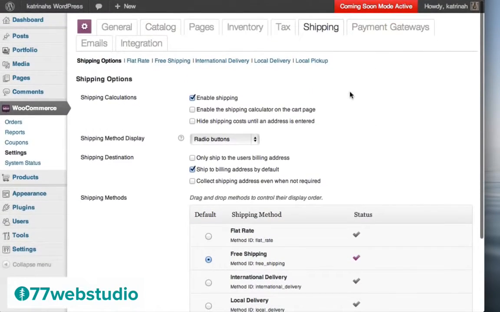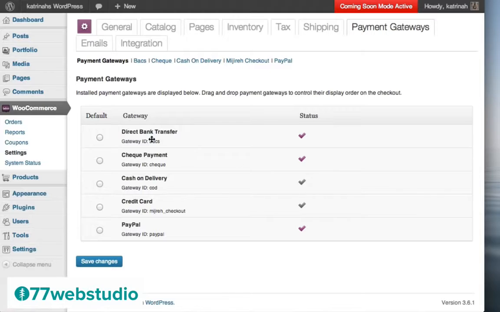Okay, so the next thing we need to do is set up our payment gateways. I'm going to click on Payment Gateways, and here we can see by default we have direct bank transfer, check payment, and PayPal all set up. And I actually want to disable everything except PayPal.